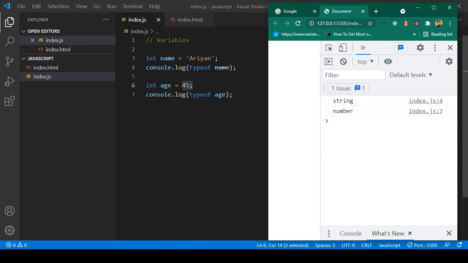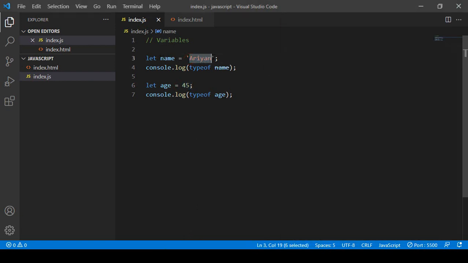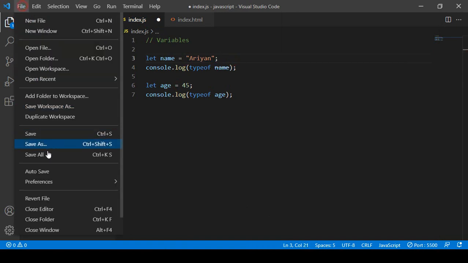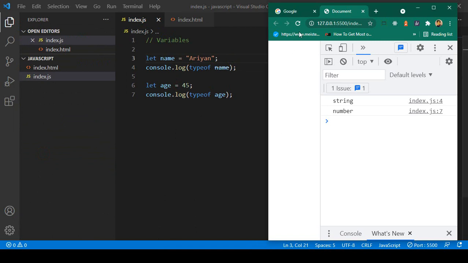So in our let variable here, I made it with a single quote. If you want to use a double quote, you can also use it. But I want to show you, so I make it a double quote. So with this double quote you can use it. Now click save all. Our result will be just the same.